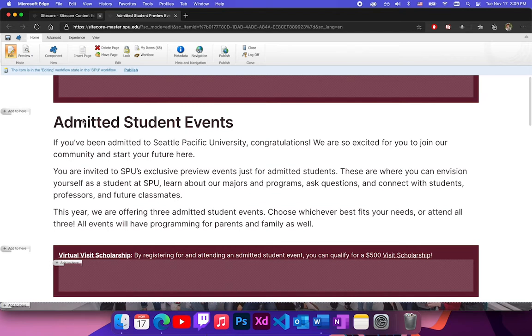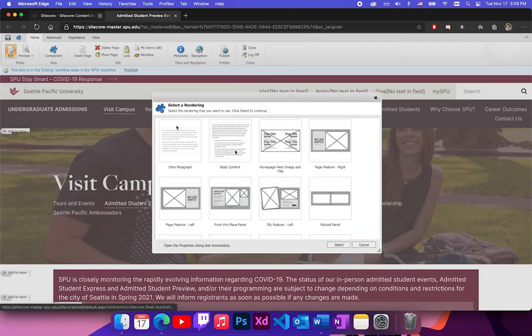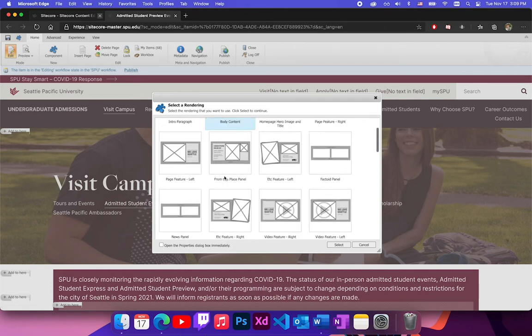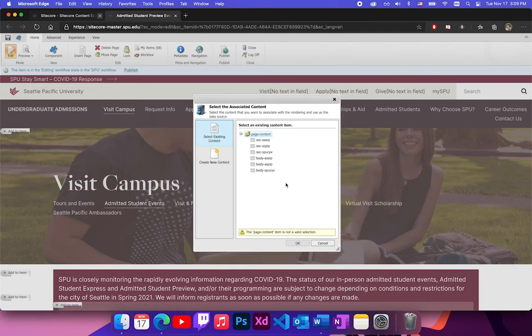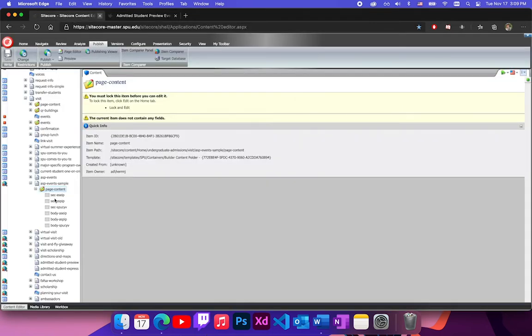Let's say I just wanted to add the word sample before the admitted student events area. Well, I will just click the add to here button. I'm going to choose body content because that's just standard text, although there are intro paragraphs and image panels, which work very similar to how the Sitecore system of adding pictures works. But you would click select. You'll notice that these ones right here that are listed within the existing content items are actually already on the page. And those can be found within the Sitecore tree right here.